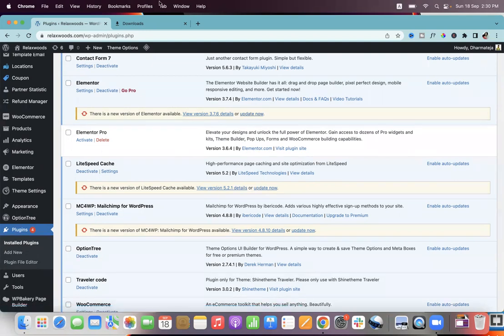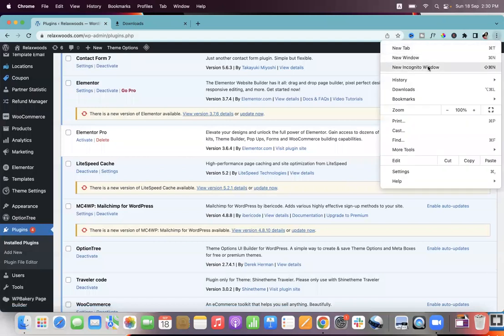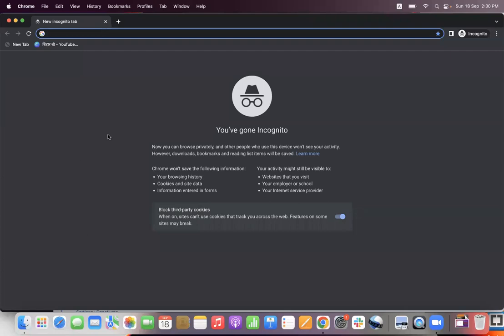And the fourth method is you need to open a new incognito window and then log into your WordPress website and see whether Elementor is loading properly or not. Sometimes what happens is Elementor will load in this incognito window, and you can make changes to your website from this window. So try with this one also, whether it's working or not.